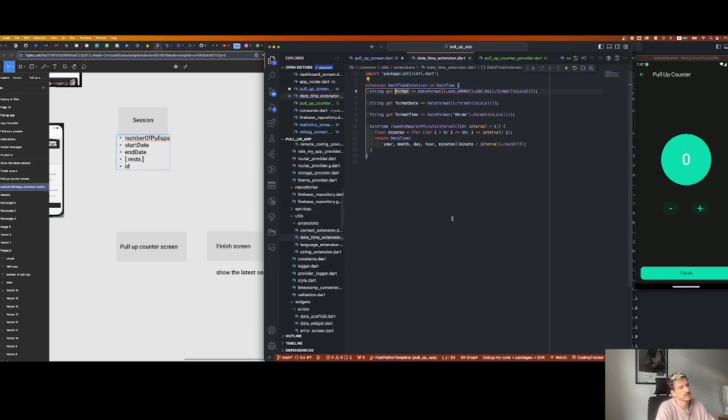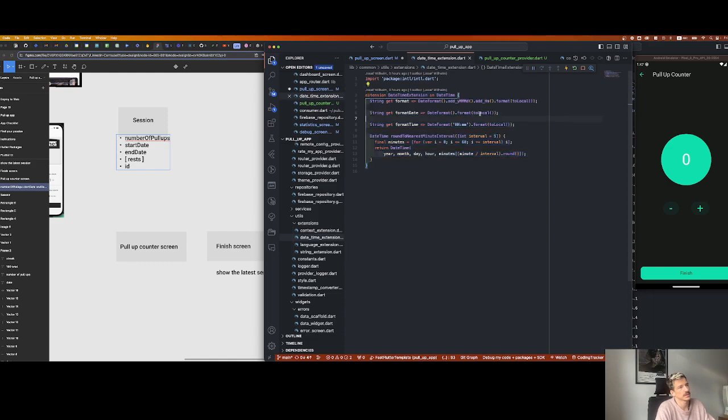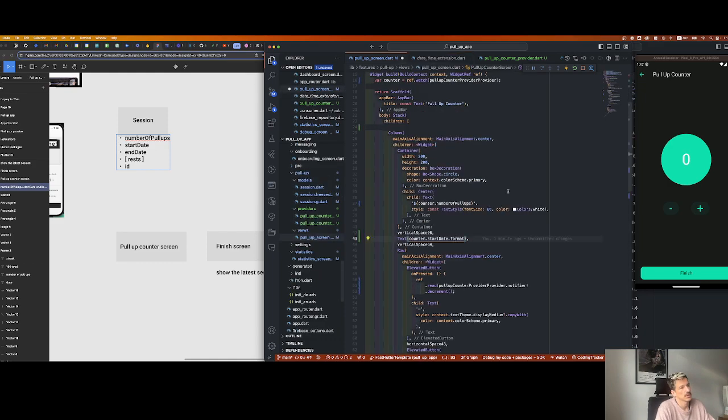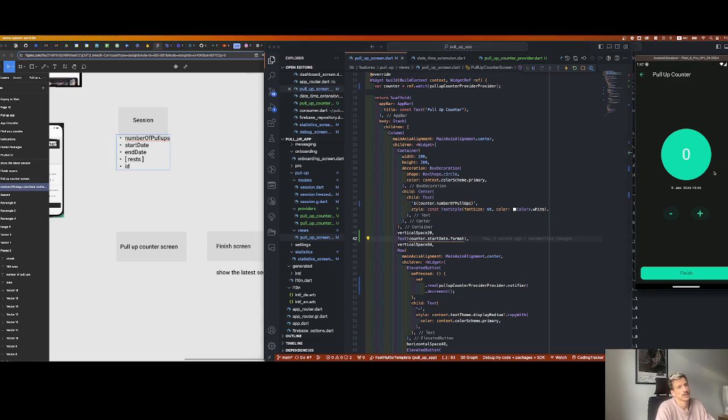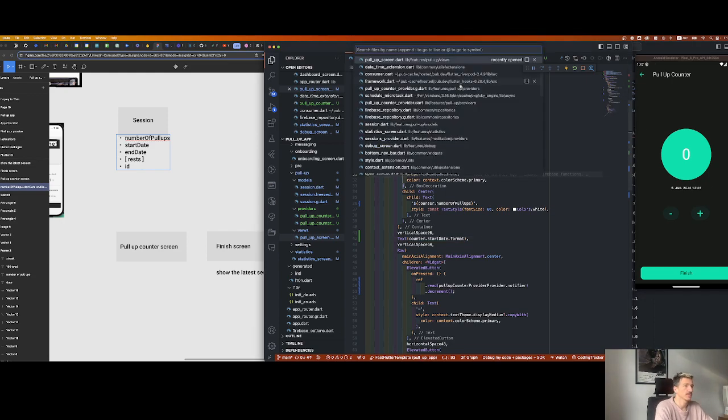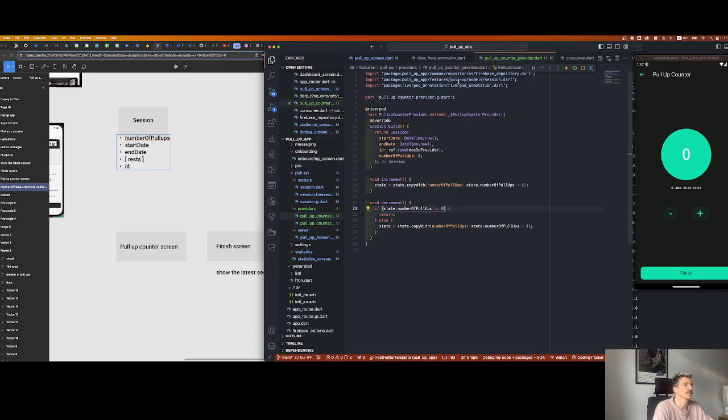Format is just one of my datetime extensions. Local time, and we see here the start date. It's like 1 minute later, and this is the start date of the session. So we just created a pull-up counter provider with a whole session. Maybe we should call it session provider, but we can rename that.